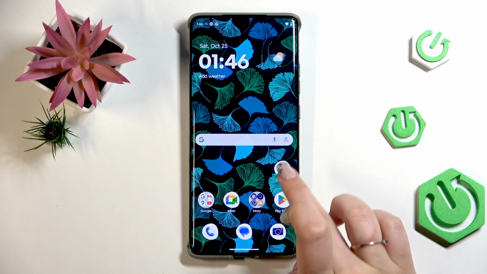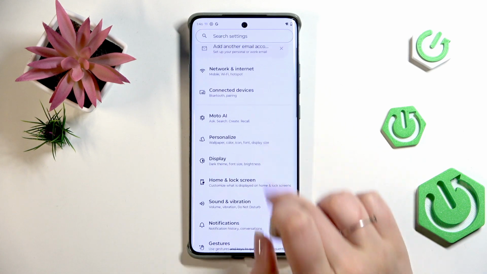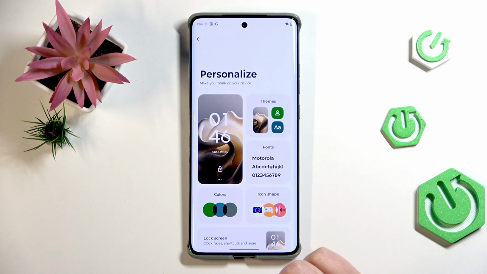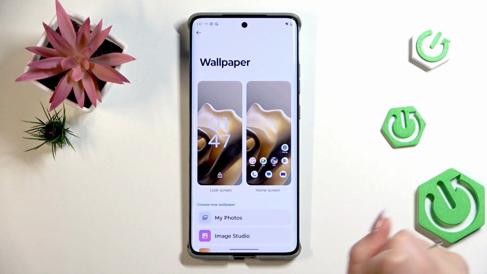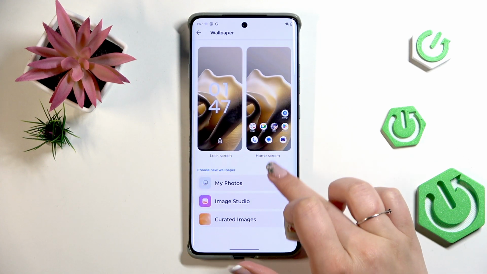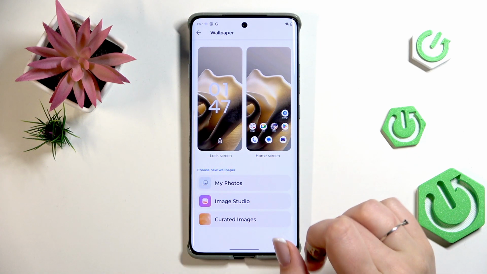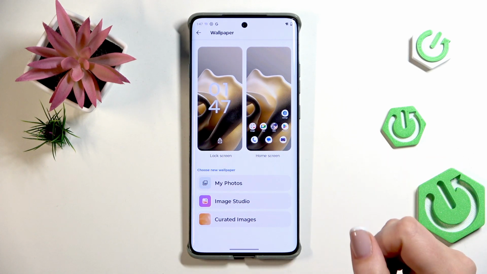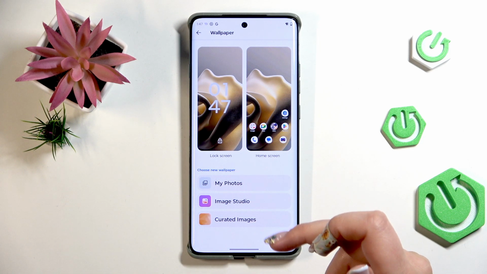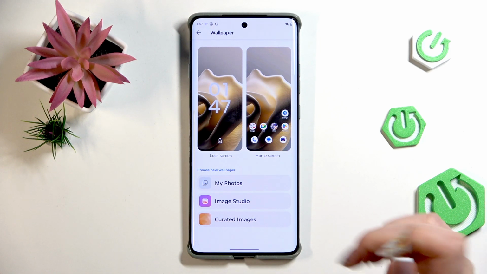So let's start with opening the settings, and here we have to scroll and find Personalize. Then let's tap on this, let's say, preview of the lock screen and home screen. And now under those previews again, we've got the albums from which we can choose the wallpaper from. So My Photos, which is basically your own gallery, Image Studio, and Curated Images, where we've got pre-installed options.